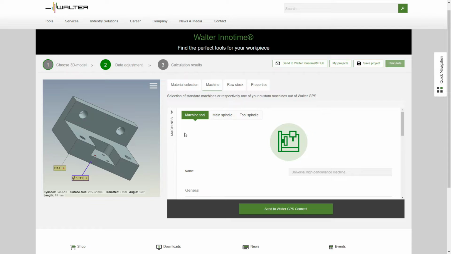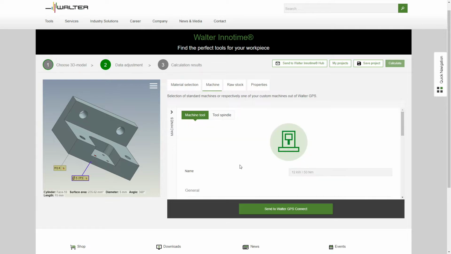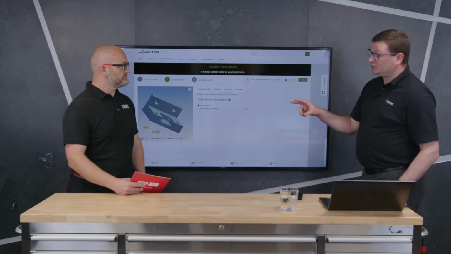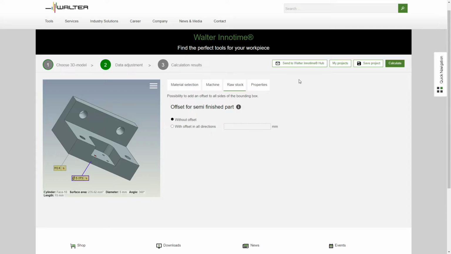Again, material's been loaded. We now select the machine that we're going to use. So if anybody's familiar with using GPS, they can access the machines that are available to them that they've saved. So again, we select the machine. We can add material. So if this component was to be made from a billet, we can add material all around. In this instance, I'm just going to leave it as it's being made from an L-shaped type component. And then we click the calculate button.